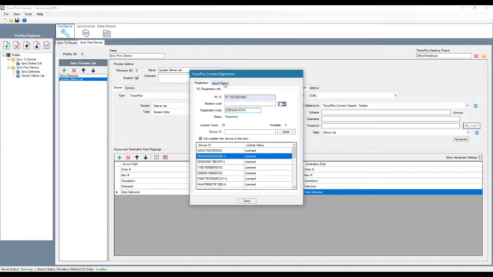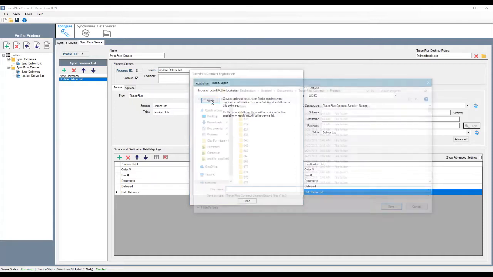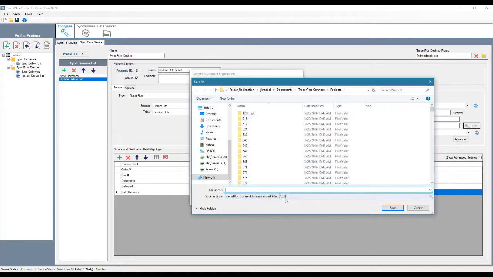And in that case, you would need to come to the Import-Export. Once you've set up the primary with all of your devices, you want to export this license file. It's a TCL, so we'll call it device reg. And then I'll save it to my desktop.